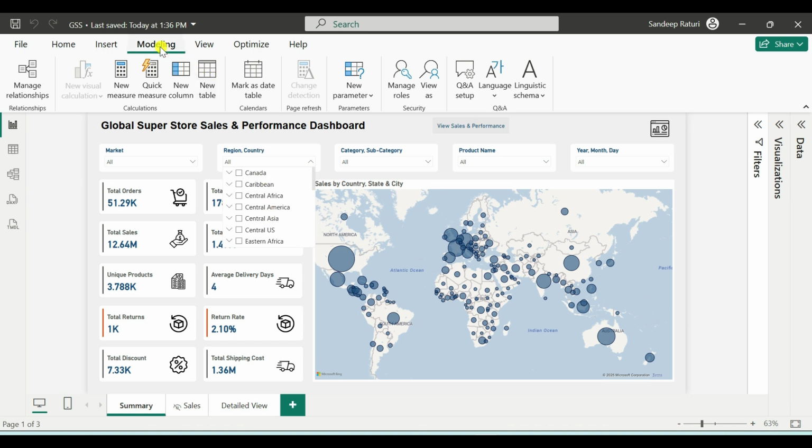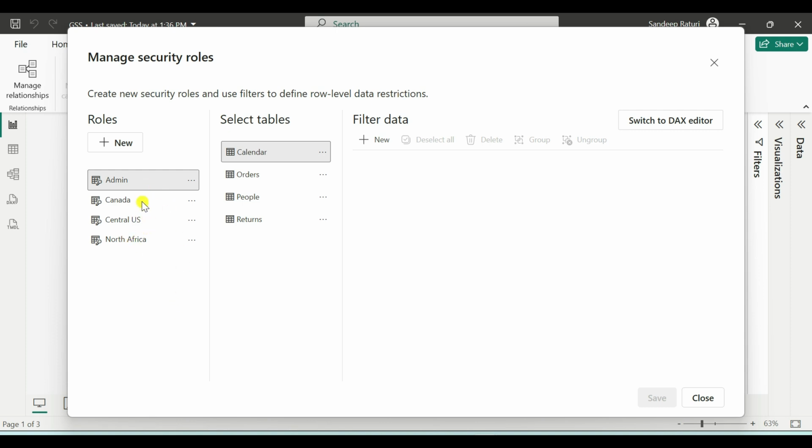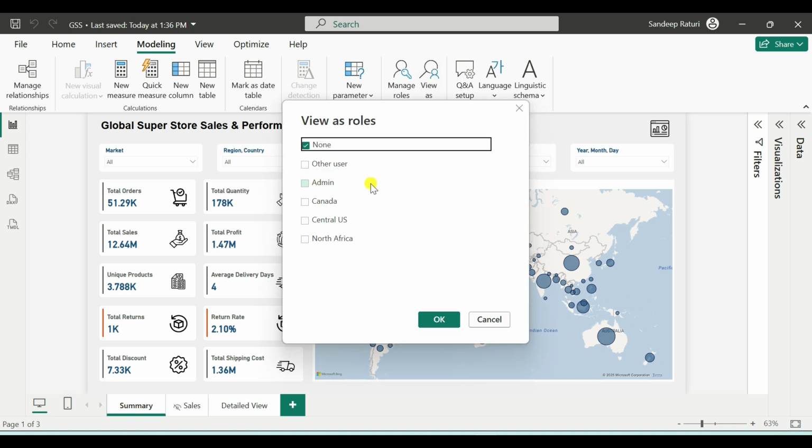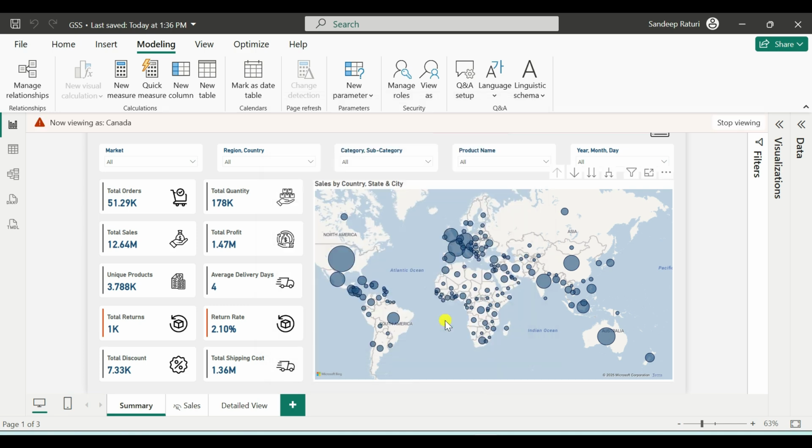Under Modeling tab, select Manage Roles and here you can see I have created a few roles: Admin, Canada, Central US, North Africa. In Power BI desktop, we can also test these roles. Simply click on View As and from here you can select a specific role. For example, I select the Canada and click on OK.